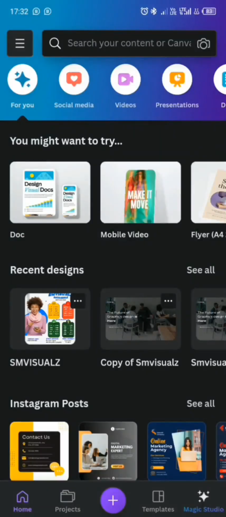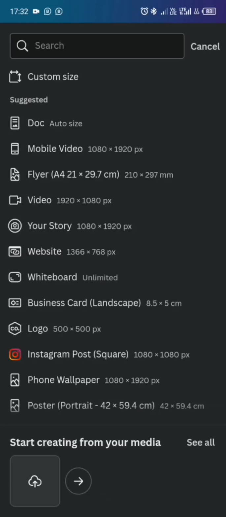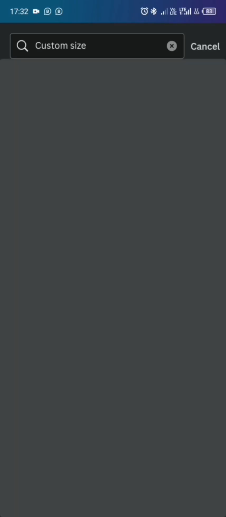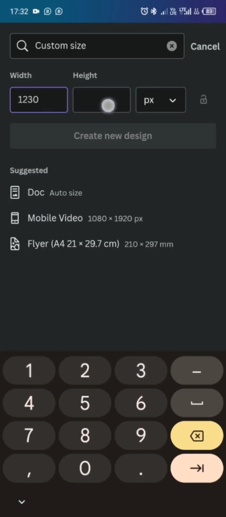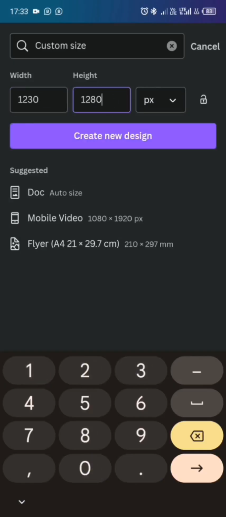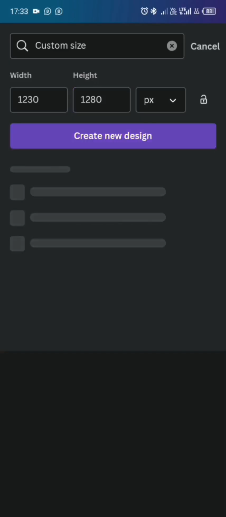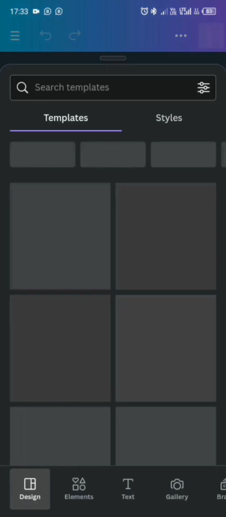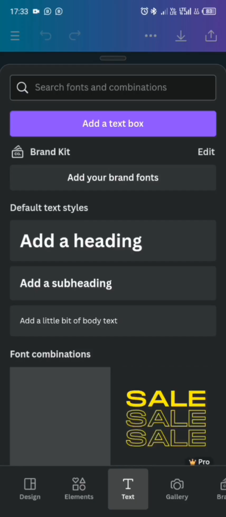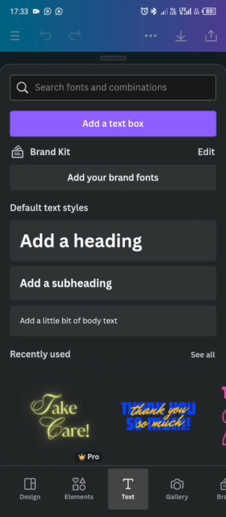So when you open your Canva, you click on this plus button down, and you click on custom size, then make the custom size 1230 by 1280, then create new design. Once it opens, it's going to be blank like this. So you click on the plus button, then click on text and click on add a subheading.